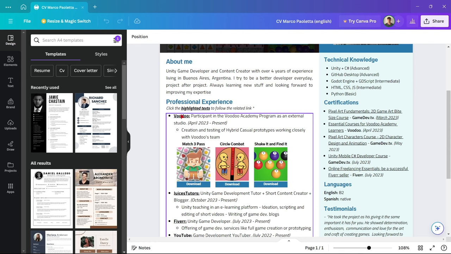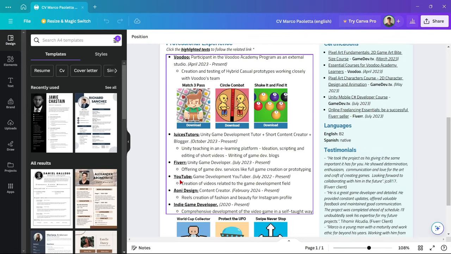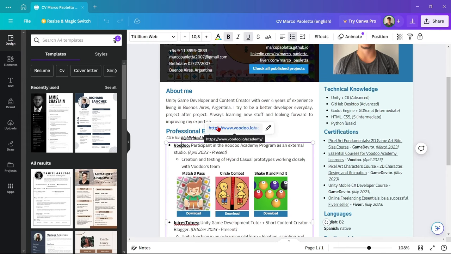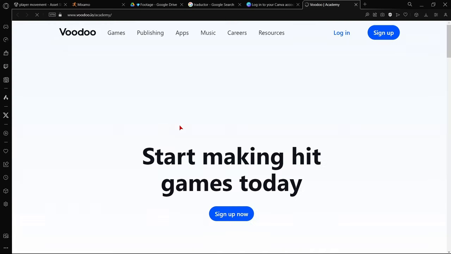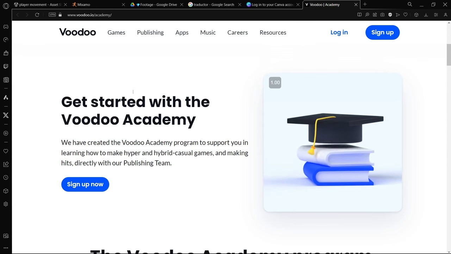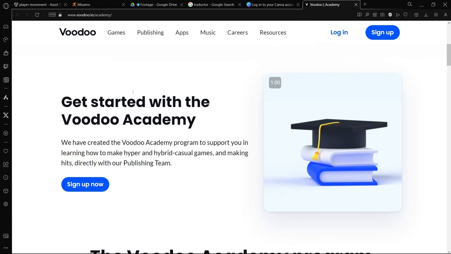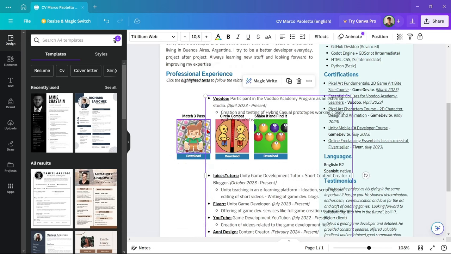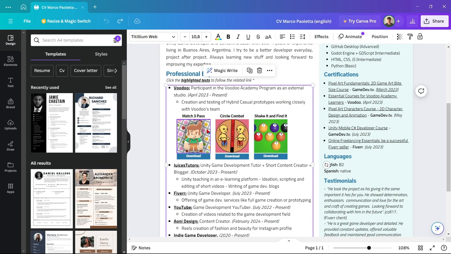Also, in the highlighted text, there are links that will redirect the recruiter to some source where they will be able to learn a little bit more about the position. For example, here they have the Voodoo Academy, basically. So they have all the information that is available about this position. And also in the middle of some sections, I also put the different games that I have created, okay?